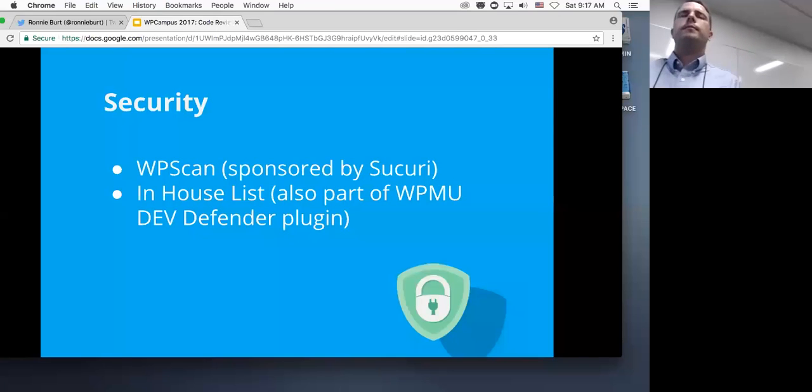For security, part of our evaluation process for a long time has been WP Scan, if you're familiar with it, which is sponsored by Security. That's an open source project that you can tap into that creates a database of known security vulnerabilities that you can check plugins and things against. We have an in-house list that we've been developing for years that we run against, and we scan daily against all the sites that we host. That's part of a Defender plugin that we make available to check any plugins or themes you're using for known vulnerabilities, or known updates for any reason like that.